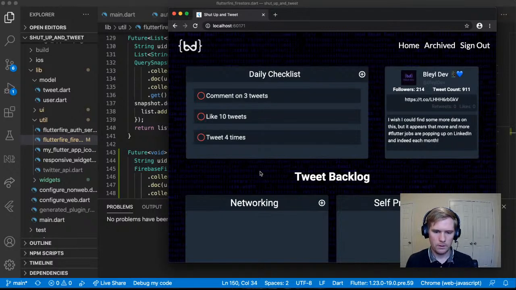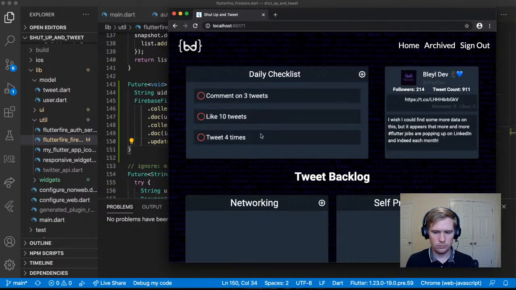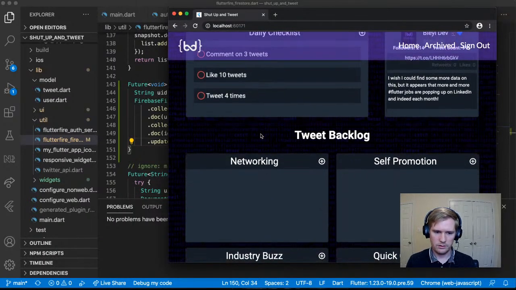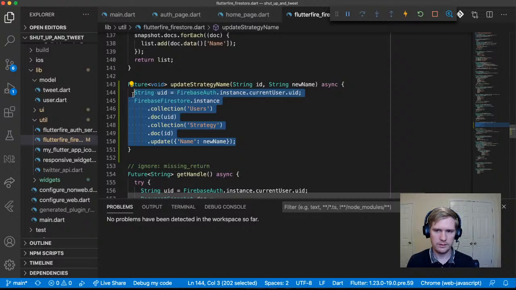So, okay. Yeah, I think that's all we need to do as far as Firestore goes. Pretty simple. Trying to think if there's ever an instance where this could fail. I don't think there is. Yeah, there isn't. We should be fine.